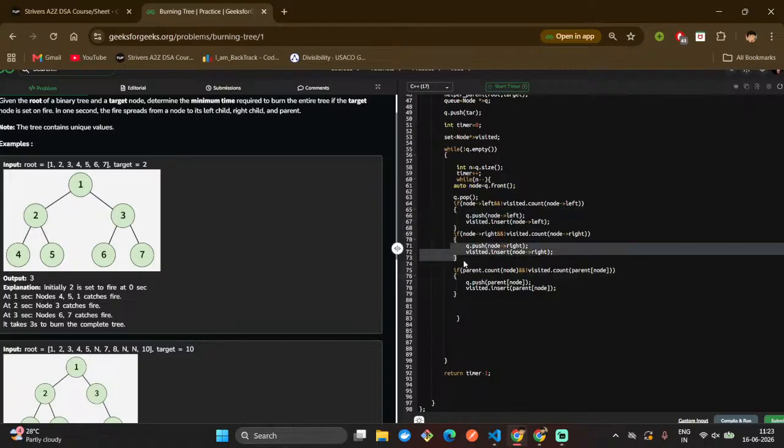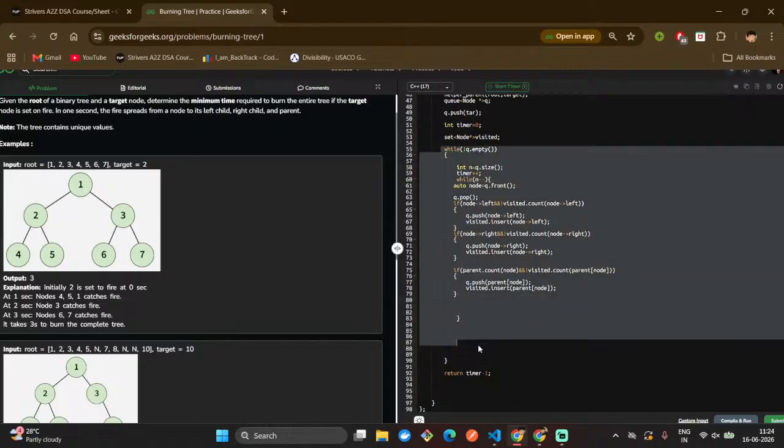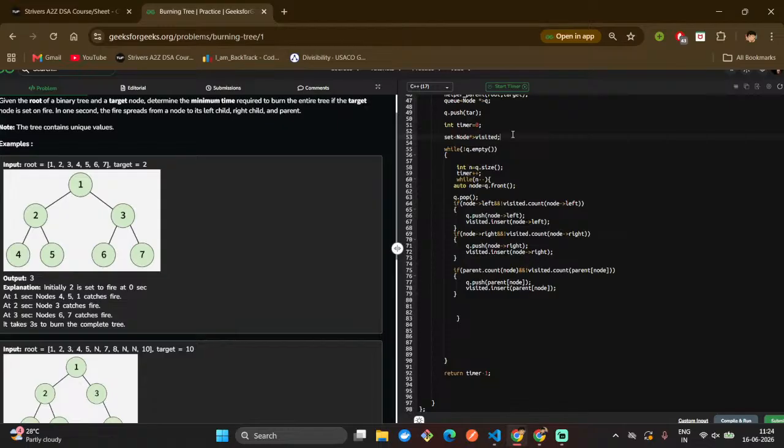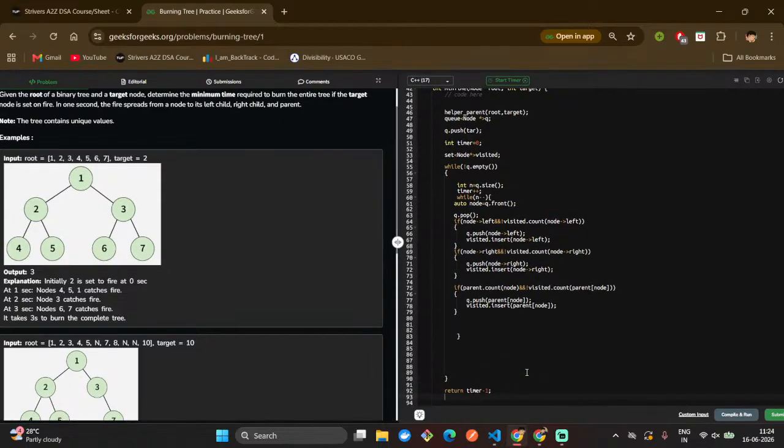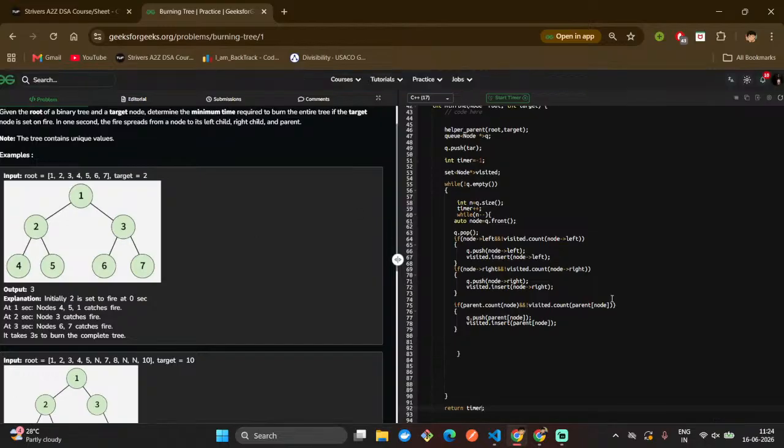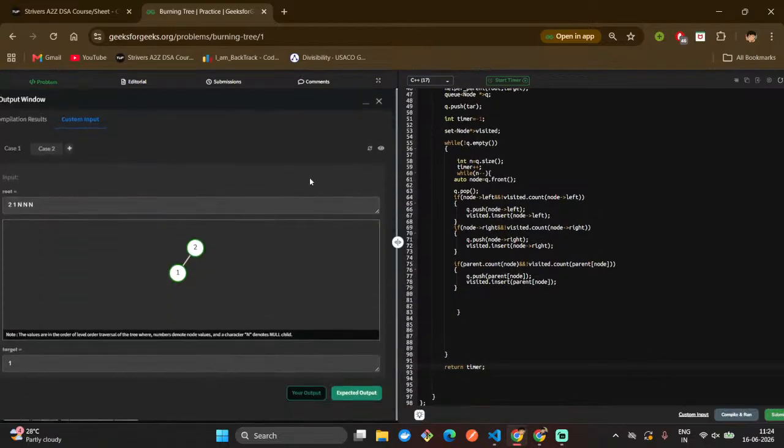So, if else, and outer condition. Now use the set data structure. Now return the timer minus 1. So it's a good question. Why is it not giving the right one? Custom input.